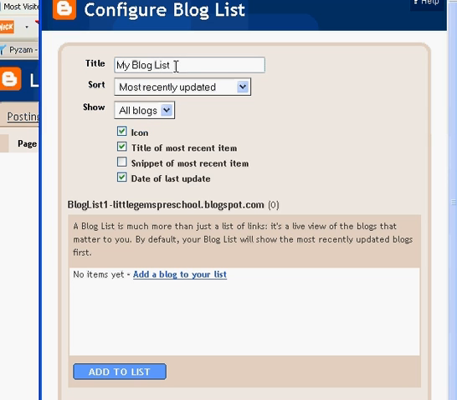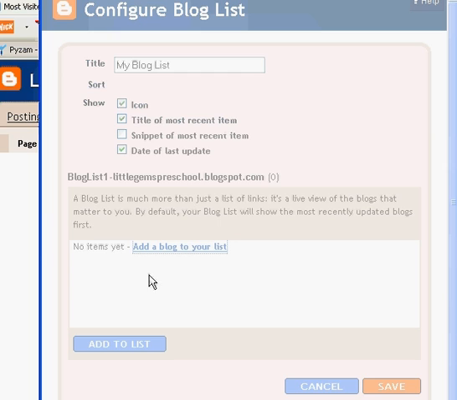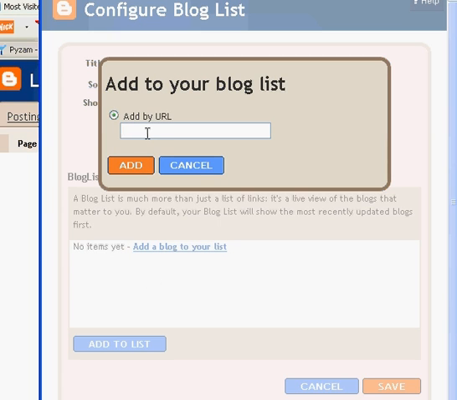And then you can change the title if you want. You can make it so that it's alphabetical or by the most recently updated blog. And you can choose right here what you want posted. When you're ready to add, you just click Add a Blog to your list, and it will bring up a thing for you to type the URL. So you do www. And you put the whole blog address in there.